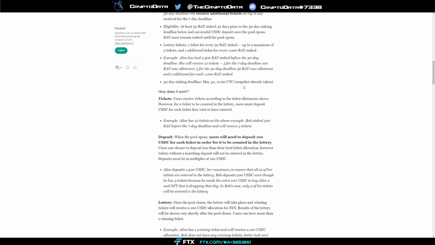So basically they have an example here. If Alice has 2,500 Ray before the 30-day deadline, she'll receive 12 tickets: 5 for the 7-day deadline, 100 Ray max allotment.